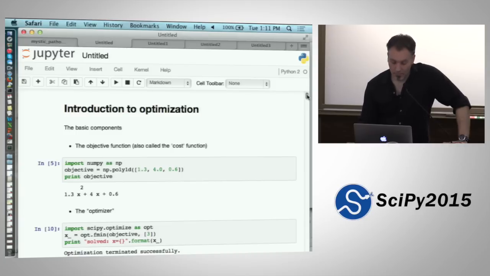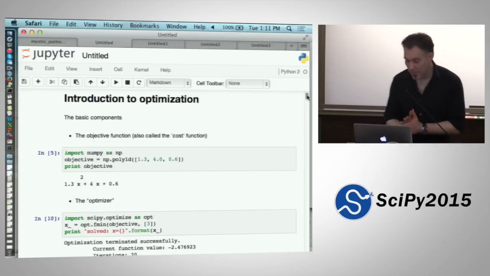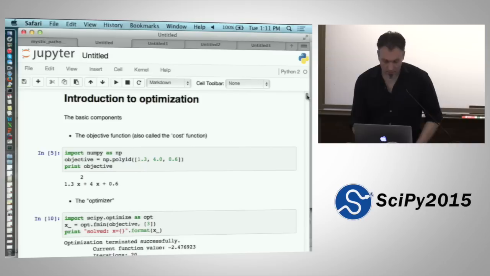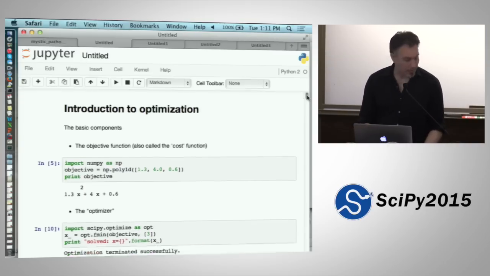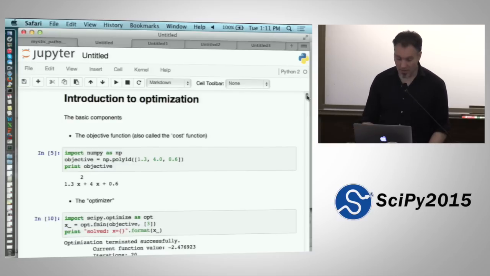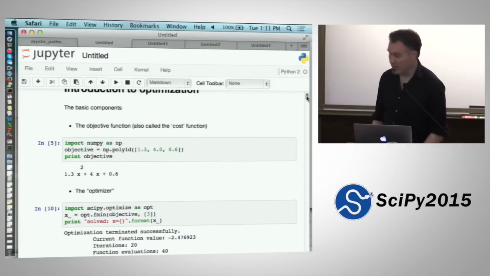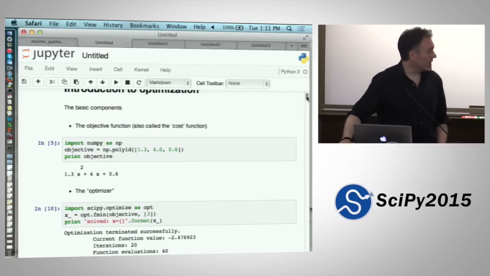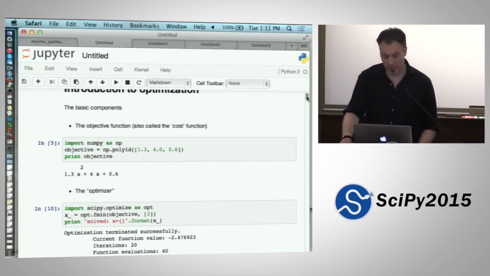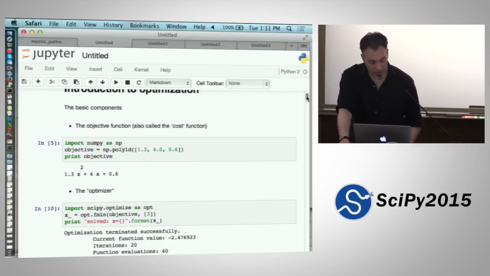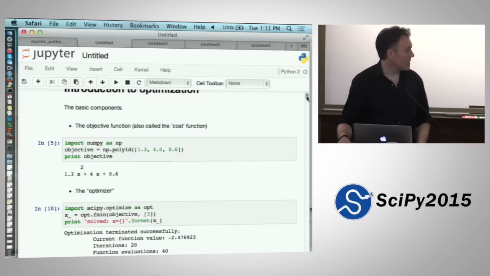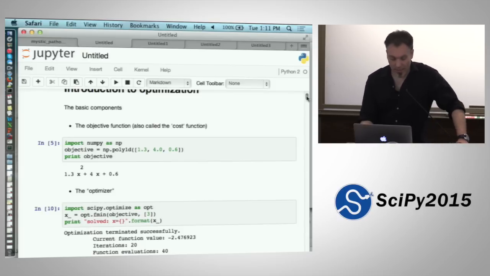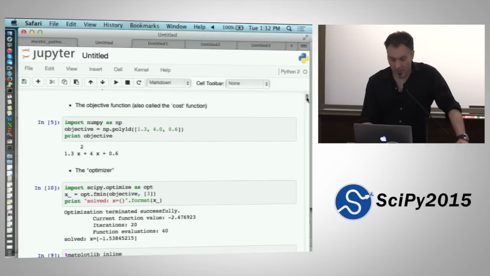All right, so for optimization, we have basic components, and the basic components to optimization are our objective function, also called the cost function. I will probably call it the cost function more often than I'll call it the objective function. They're the same thing. It is the target of the optimization. It's the thing you want to run the optimization upon. And the other part of the cycle is the optimizer itself.